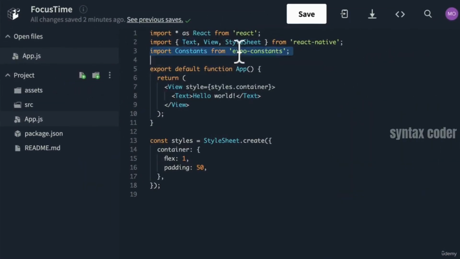And then we see here expo constants, and the expo constants are basically constants that can be used for specific values. We're not currently using it in this file. But over here, you see one of the core things that you will see.